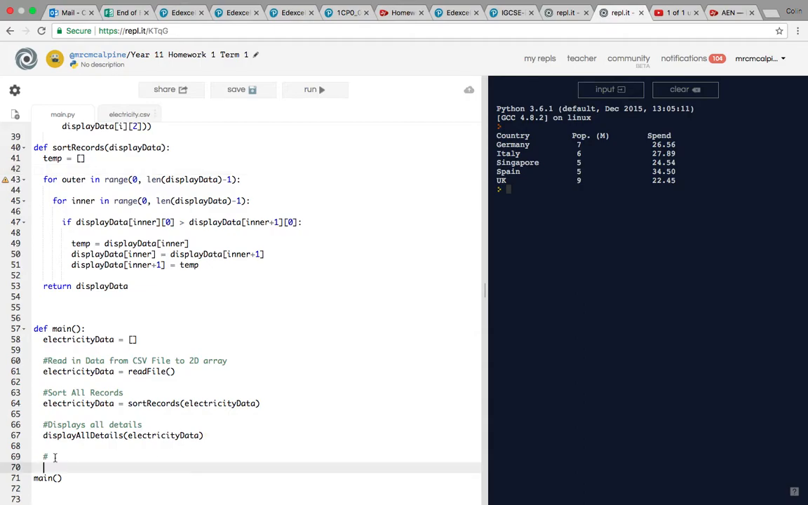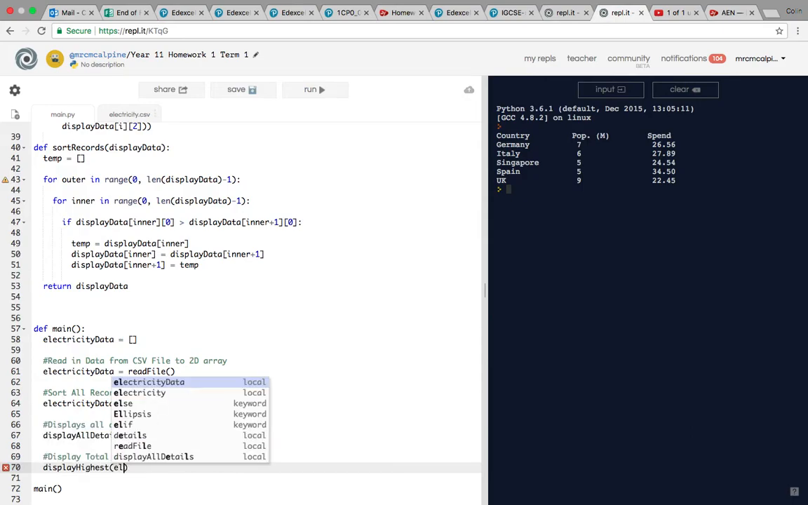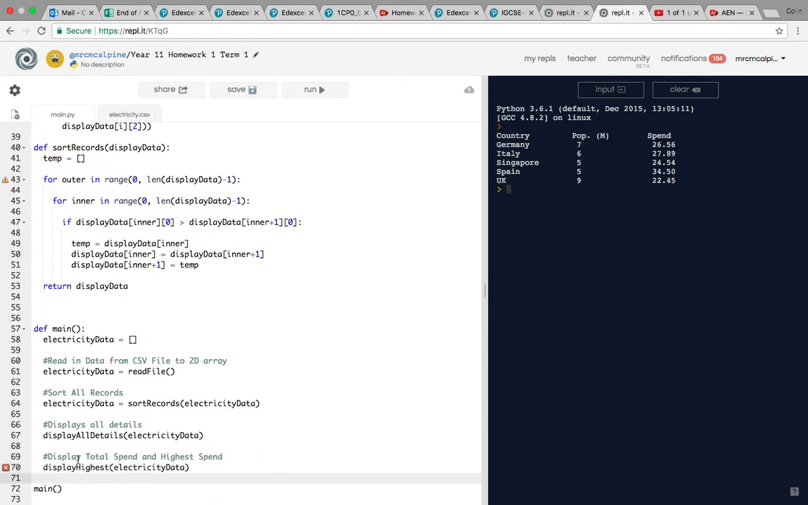So I'll do this as the one function, display total spend and highest spend, and that's obviously per country. So we'll just call this one, and again it has no return parameter. I'll just call it display highest just for simplicity, and it needs the electricity data as a parameter, no returns. Let's see what error I'm getting. So yeah, that's okay.